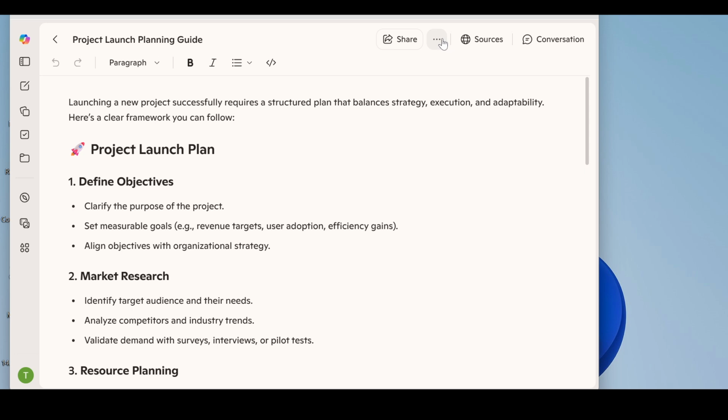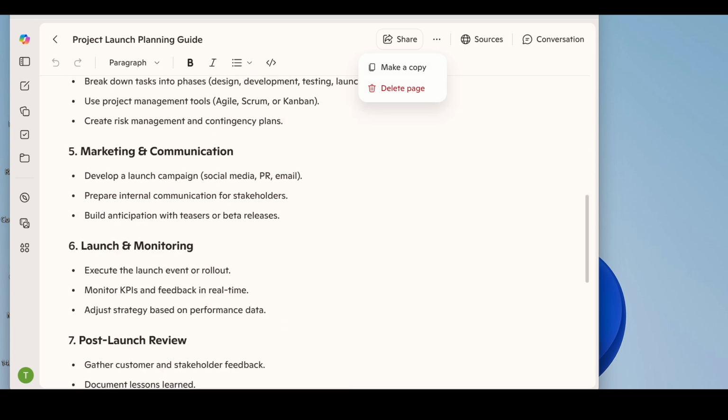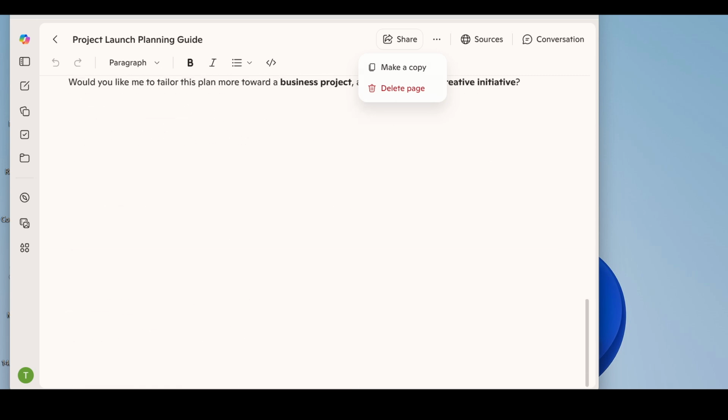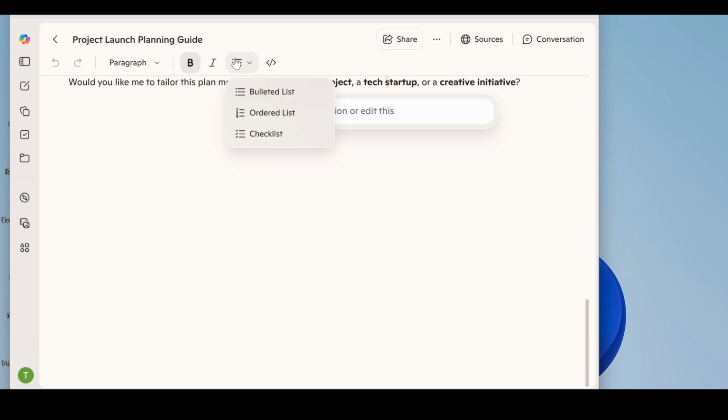From there, you can work with the text more directly, making changes, adjusting the structure, or building on the draft in a more flexible workspace. This is a simple but very useful feature because it helps you move from a quick AI-generated answer to a more polished working document. If you regularly use Copilot for planning, writing, or brainstorming, turning responses into editable pages can make your workflow much smoother and more organized.